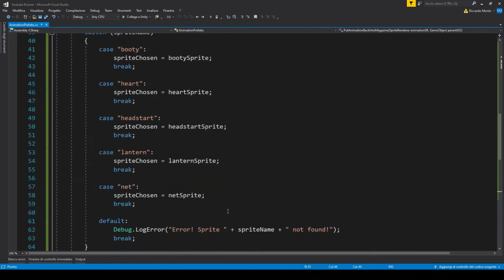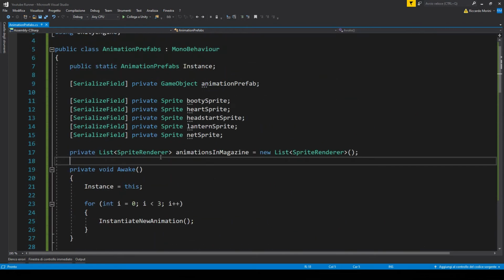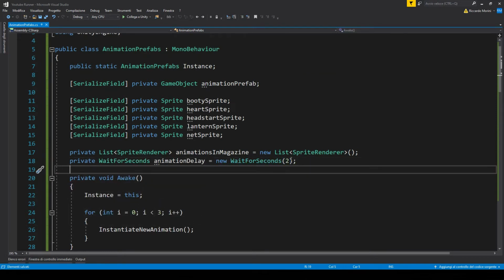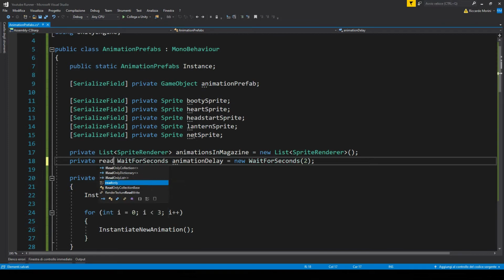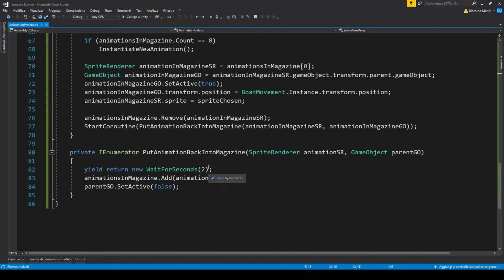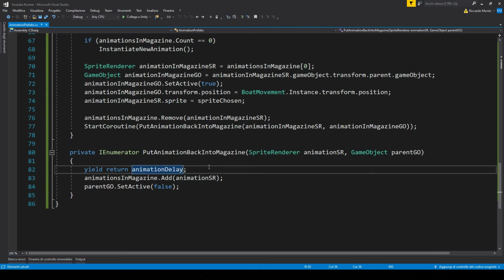Instead, let's go out to the top of our script and let's make a new value for that wait for seconds. And let's give it a value of 2. Also, because we are never going to change its value, let's also mark it as read only. And now in here we replace new wait with our variable. This is a relatively minor thing for optimization, but it's still something that you should do for good practice. Anyway, we are done with animation prefabs, so let's go to boat collisions.